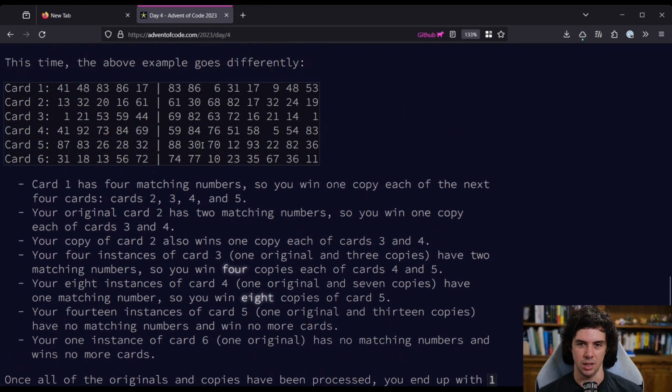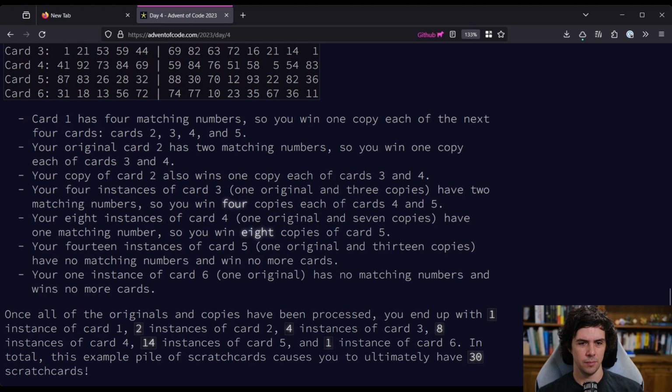They walk through an example here where in card 1, you have 4 matches, so you win a copy of cards 2, 3, 4, and 5. Your original card 2 has 2 matches, so you win a copy of cards 3 and 4. So now we've got 2 copies of card 3 and 2 copies of card 4. But then the card that we won, the duplicate of card 2, also wins another 3 and another 4. And you can see how these numbers can stack up to be quite large. So this is probably the first point where you can spot a flag that doing this by just running through each of the games and playing them might not be the approach they're looking for you to take here.